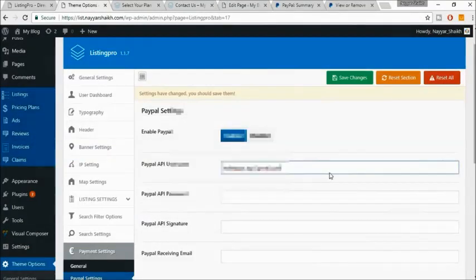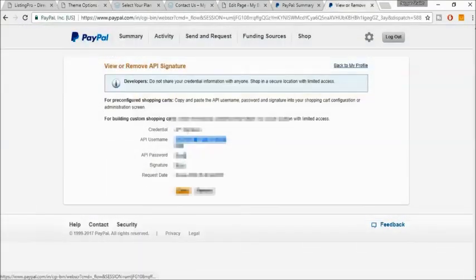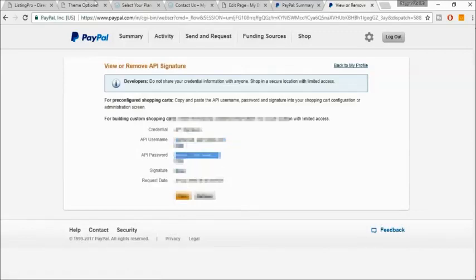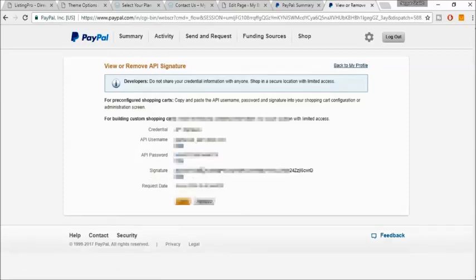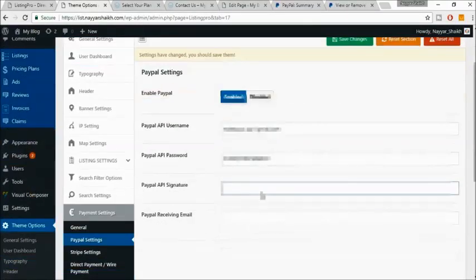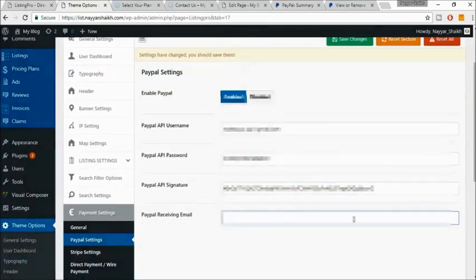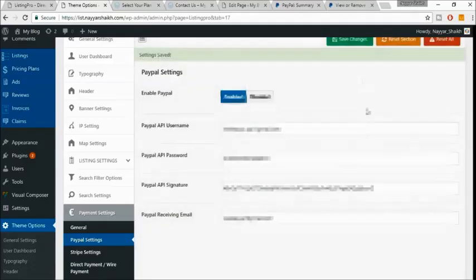Okay, username, password, API signature. Just go on clicking these things, signature and so on. And the last option is PayPal receiving email address. Put in your email address, obviously. Don't put in my email address or else I will start getting your money. Or if you're generous enough, then you can do that. Just click on save changes.